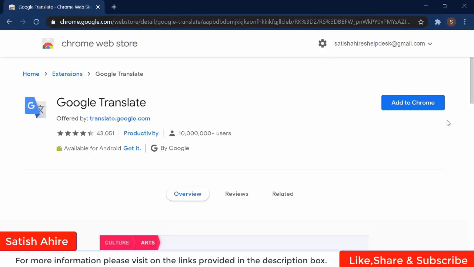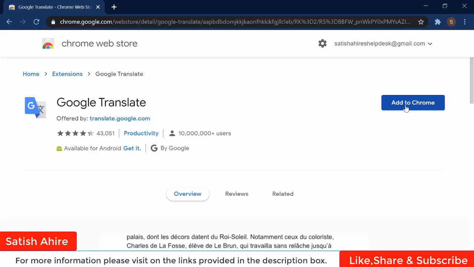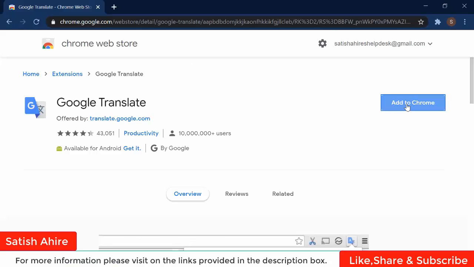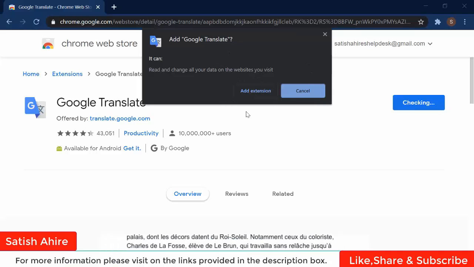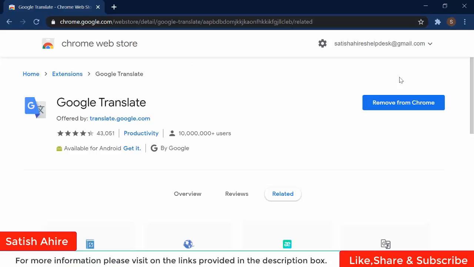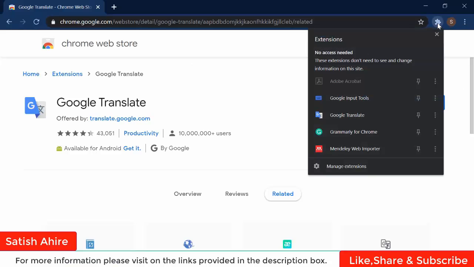To the right hand side of this interface, you will get an option Add to Chrome. Click on this option. Then a small message will pop up on this interface. On the left hand side, you will get an option Add extension. Then click on it. After complete installation, just click on this extensions option.